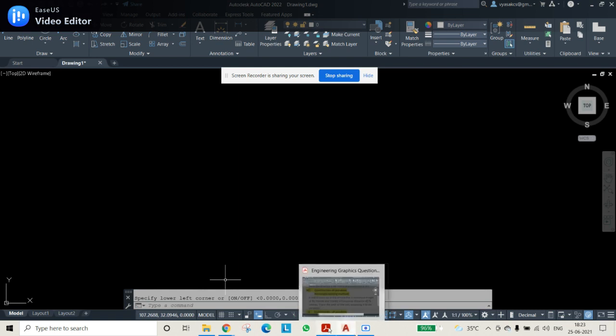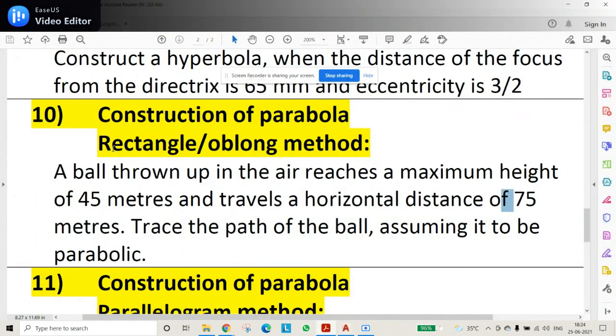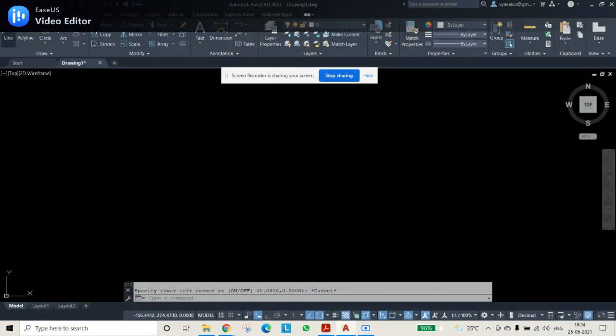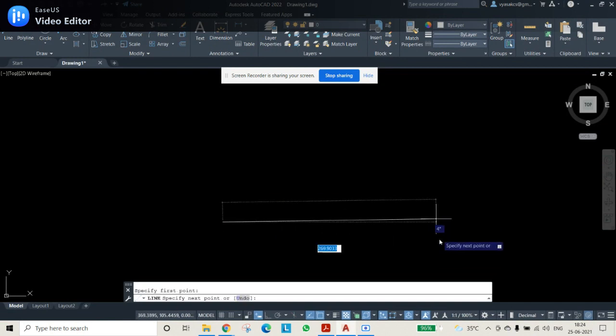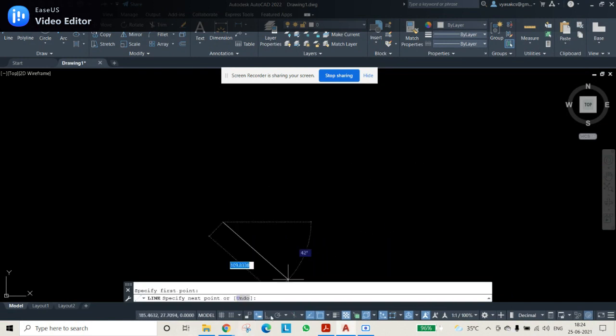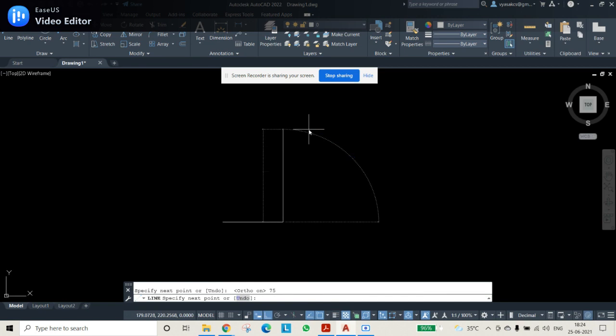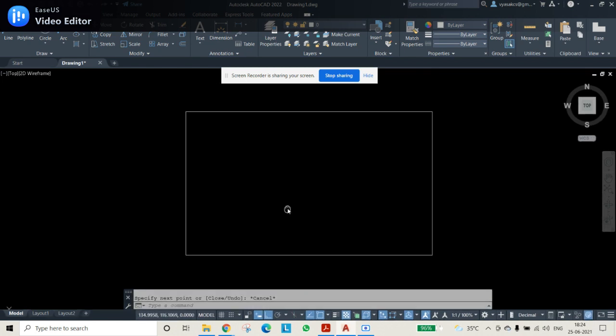The question is, construct a parabola using the oblong method or rectangle method. So that means by using 45 and 75, we will be constructing a rectangle. Let us come back to the AutoCAD screen. We'll use the line command, that is L enter, and from here to here we have to draw a straight line. Therefore, we have to turn ortho on. Once ortho is on, this is 75. After 75, this is 45, and this side it is 75 again, and the bottom is this. So with this, the rectangle is made.